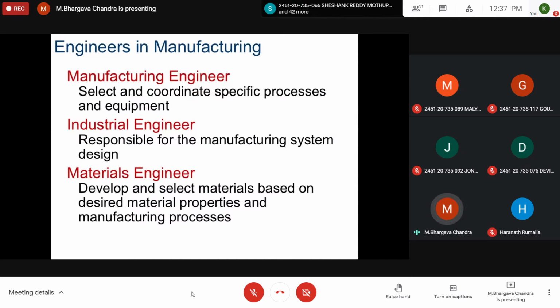It is something like the principal of our college: the manufacturing engineer means the principal of our college, the industrial engineer maybe a HOD or HODs of different branches, and materials engineers maybe faculty, etc. Just a comparison.